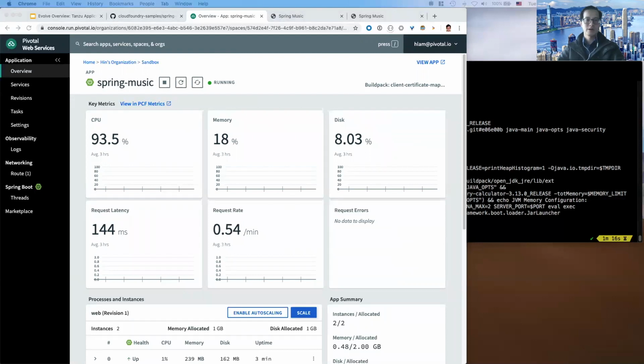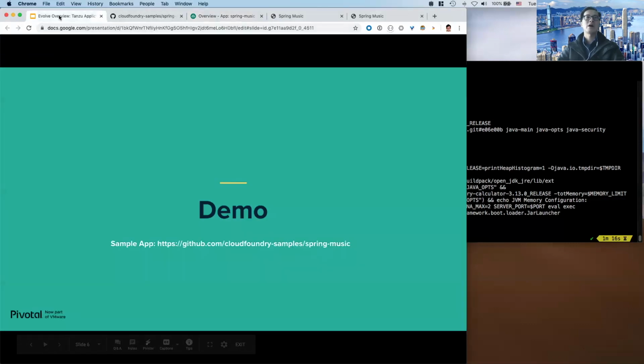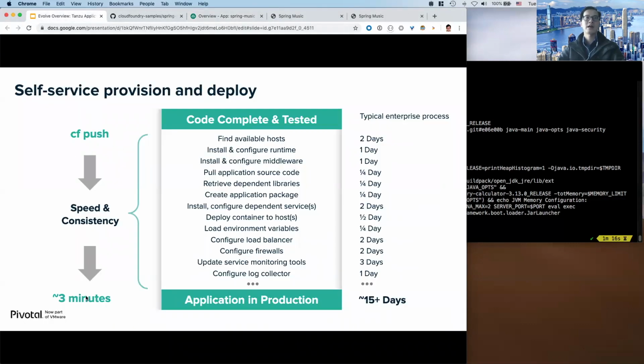Okay, so now you can see why we are talking about one command line within few minutes can automatically find where to run, configure the essential runtime such as JRE, dependencies like Spring auto configurations, deployment to run your container to VM. It has a load balancer, automatically built in. It has the log aggregator to collect logs for you. It also has everything self-service using the CF command.